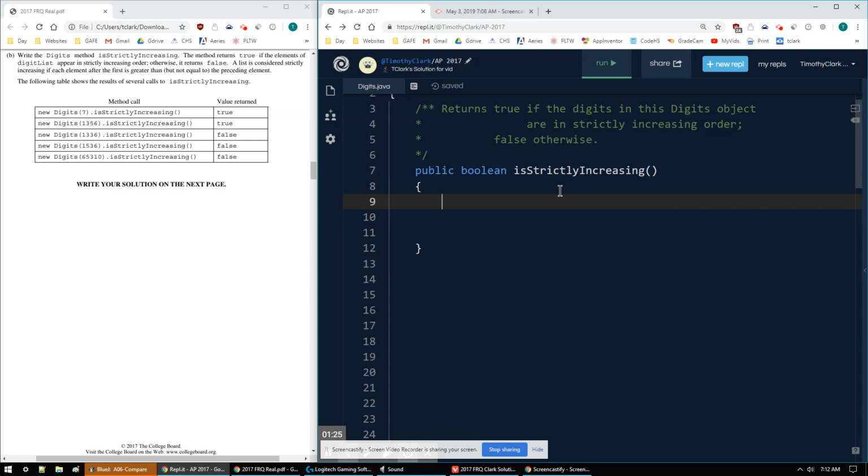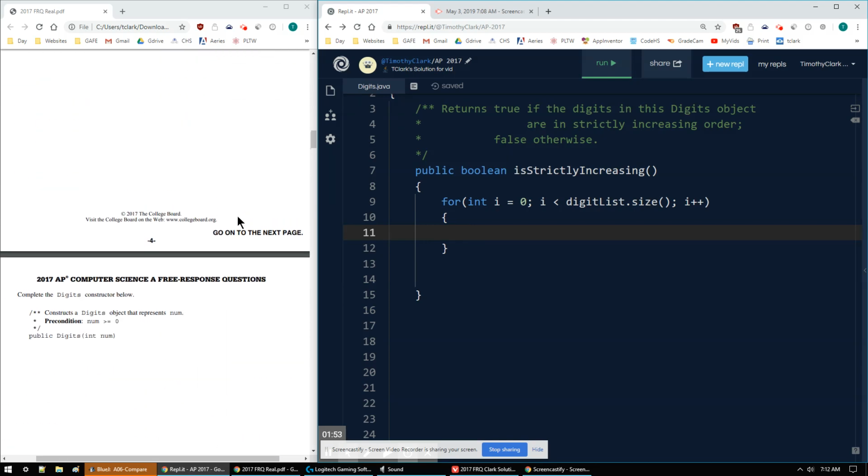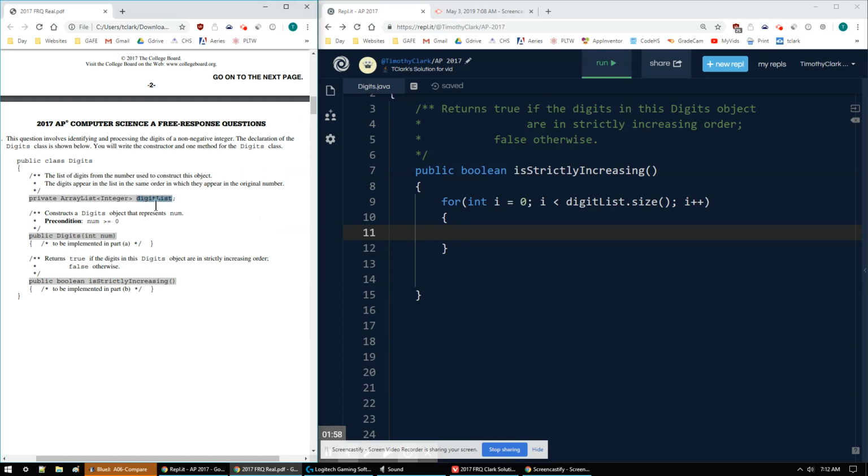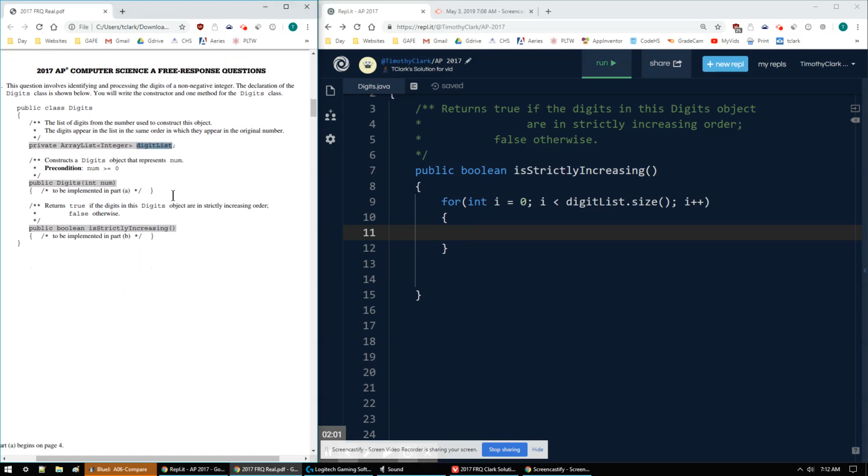So I know I need to loop through every element, every item in the list. So I'm going to set up my for loop like normal. So I start at 0. I'm going to say as long as i is less than digitList.size(), i++. So that's my starting for loop. And again, I still have access to everything from page 3. So I still have that digit list from the class.